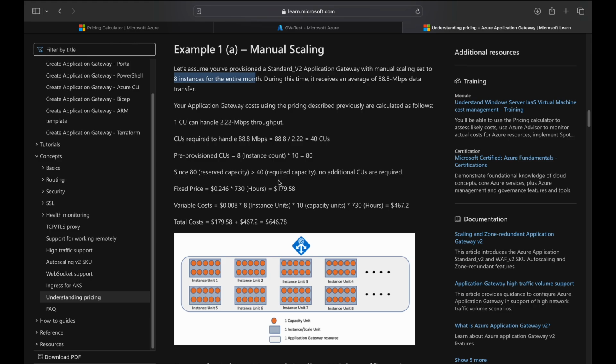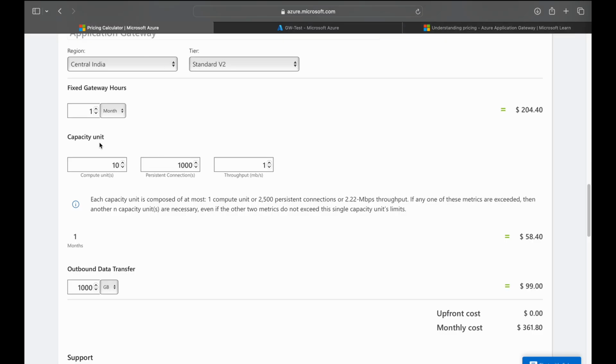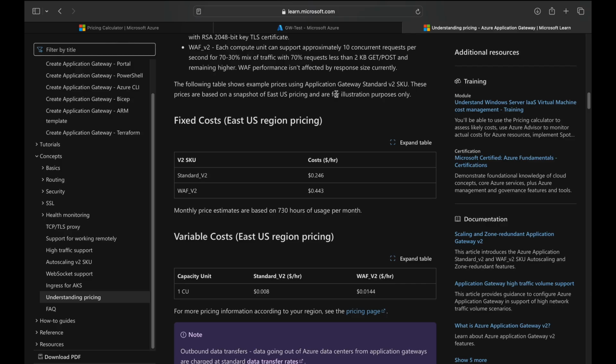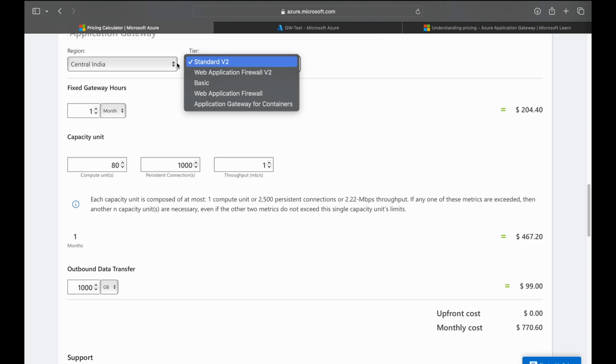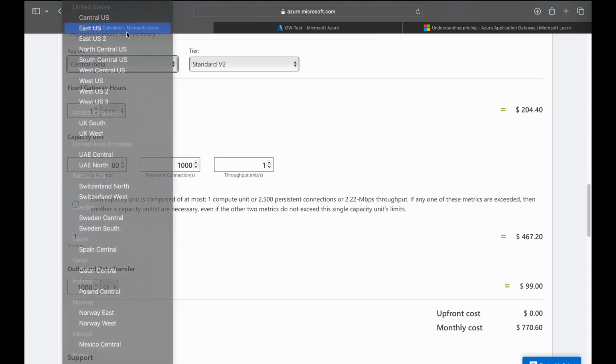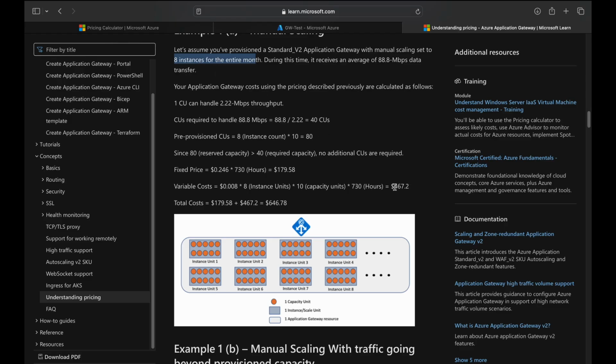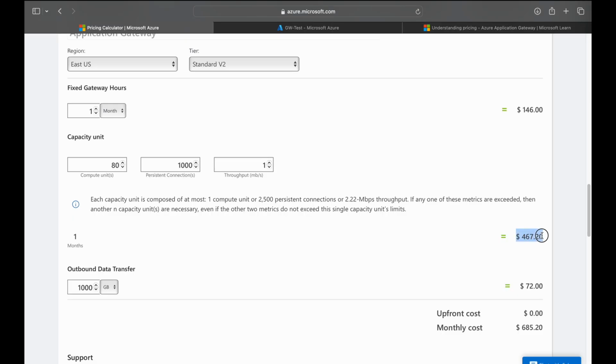If we check the same scenario in the pricing calculator, we can choose this value with 80 and change the region also to East US. You can see it's the same value of $467.2 and $467.2. In the calculator we don't choose the instance, we just get an option for the capacity unit. 1 instance is equal to 10, so we'll just use the 80 to measure the cost.